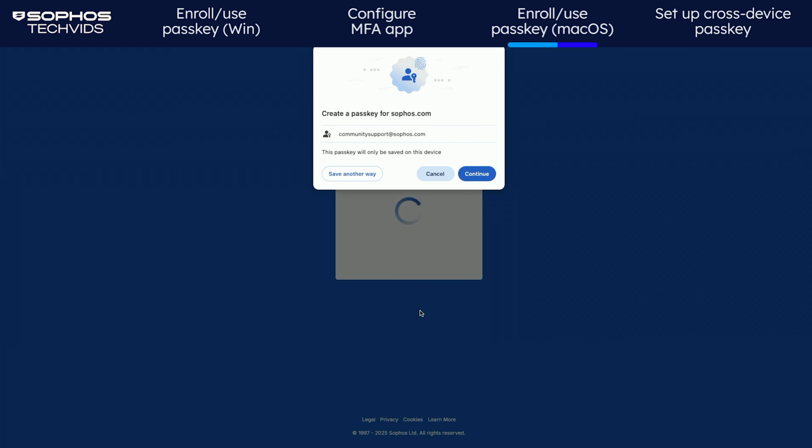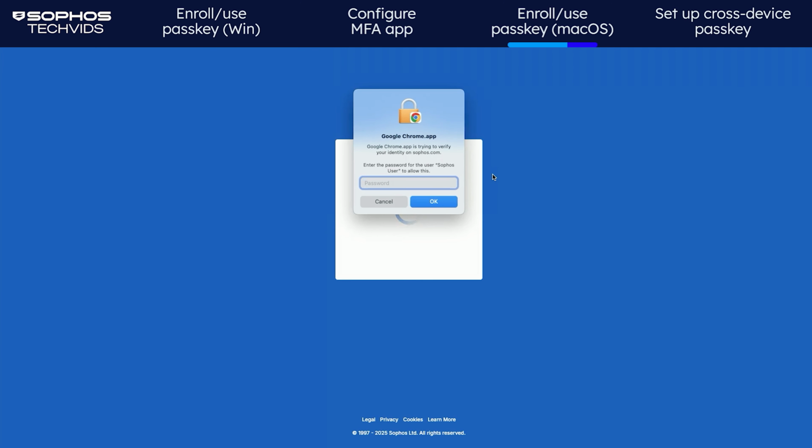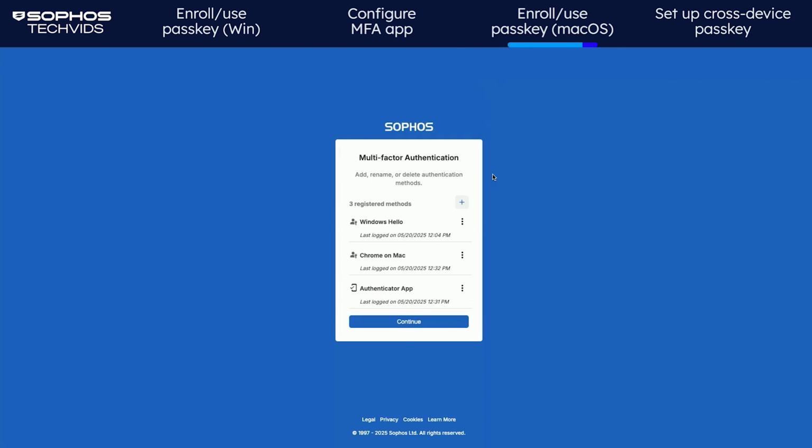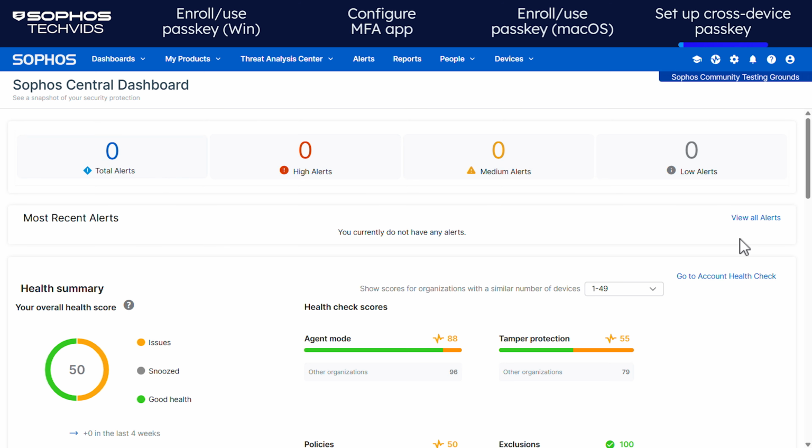You'll see a pop-up stating that you're creating a passkey. Click Continue. Next, you'll see a prompt to authenticate using the same account that you're logged in as on your macOS device. Once finished, Chrome on Mac is displayed in the list. The passkey is now successfully configured on macOS. Lastly, I'll show you how to set up a cross-device passkey.